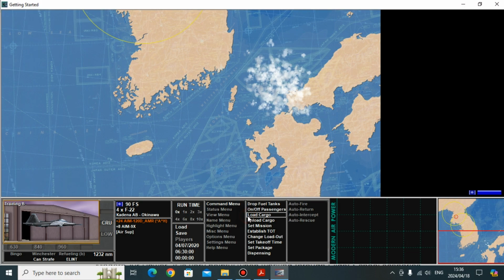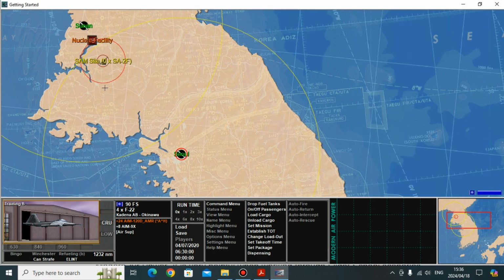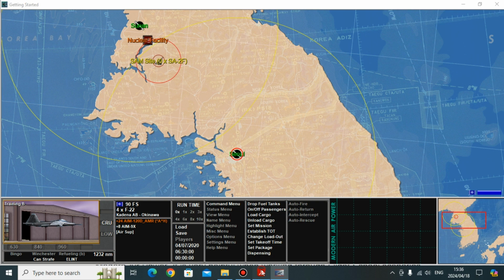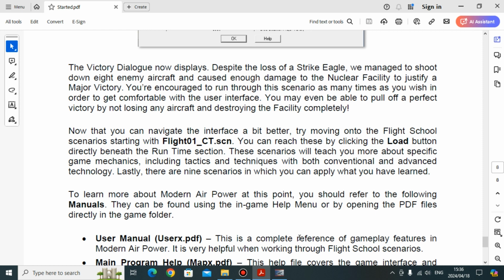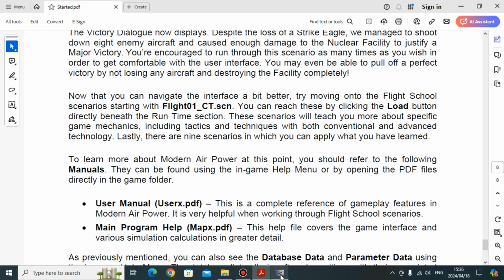So then we're back here again, like at the start of the scenario. All right, fantastic. What does he say here? You can now navigate the interface a bit better. Try moving onto the flight school scenarios, starting with flight 1, and you can reach these by clicking on the load button directly beneath the run time selection. These scenarios will teach you more about specific game mechanics, including tactics and techniques with both conventional and advanced technology. Lastly, there are 9 scenarios in which you can apply what you've learned.